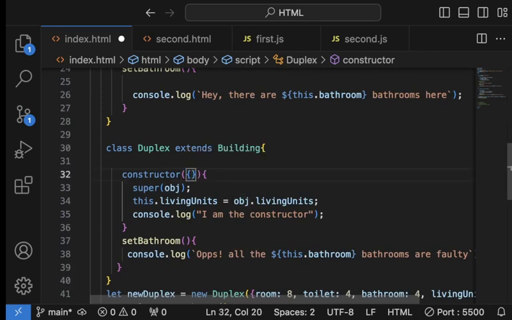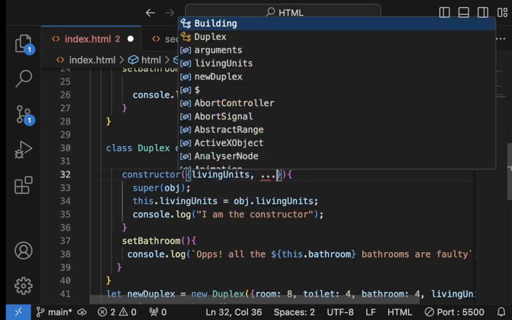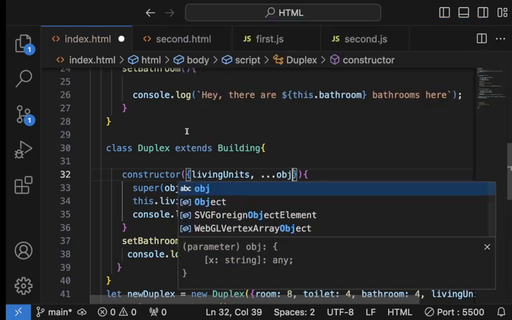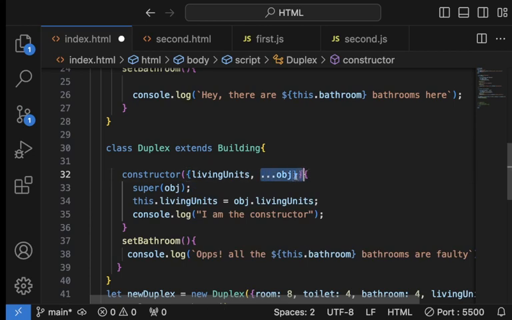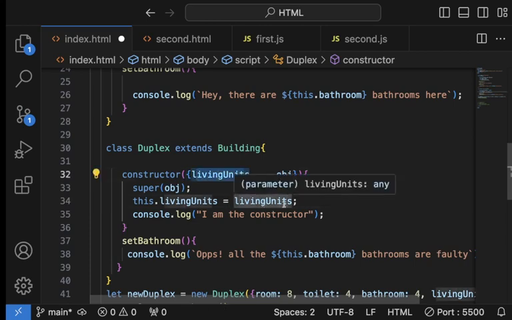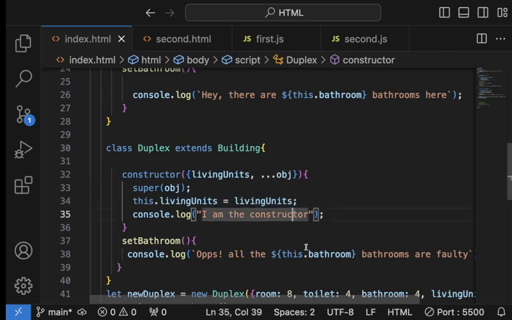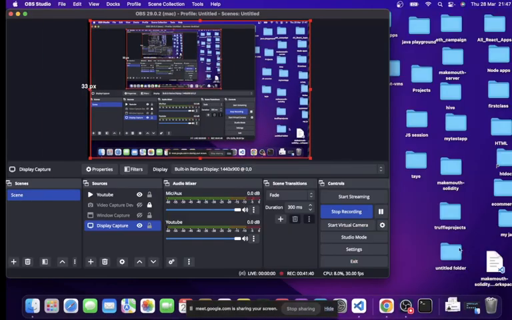So we can come here and destructure living units out. What syntax am I using here? Rest. Good. Thank you. We are taking out living units and setting the rest into obj. So obj will not contain living units. Good. Since we've already destructured it out, this will work fine. Any question? Okay, so this will be the end of today's class.